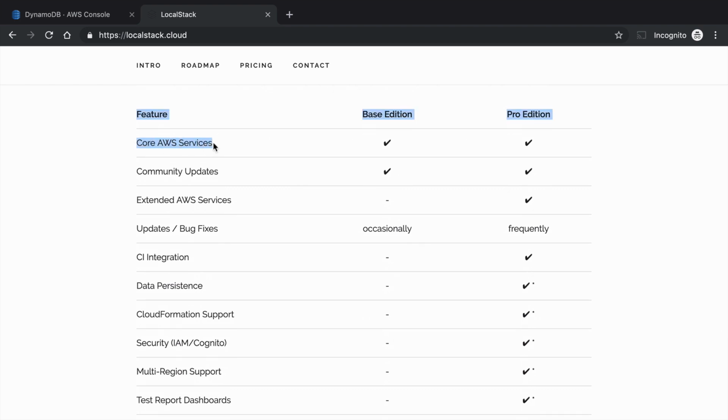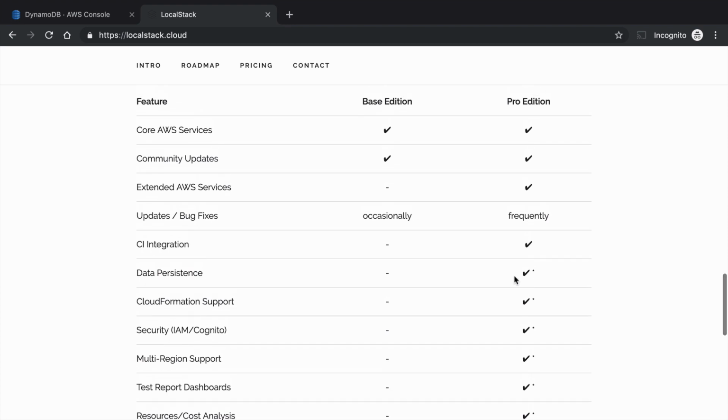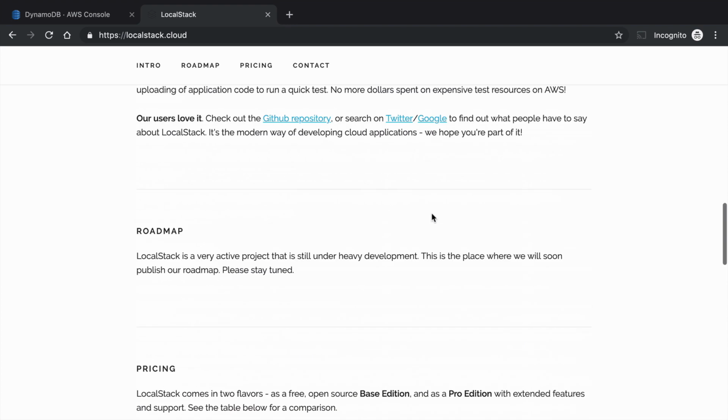It says that it covers core AWS services in the base edition, and there is also a pro edition that is coming soon that will maybe cover them all. I'm not exactly sure yet.